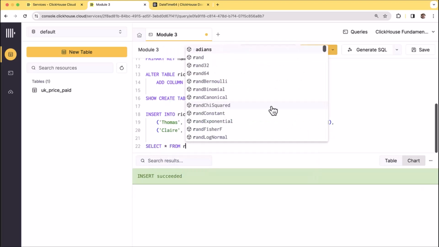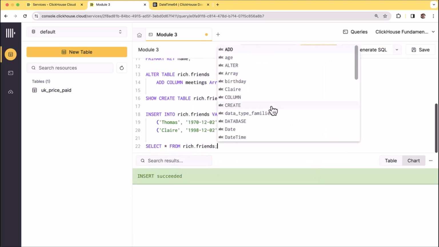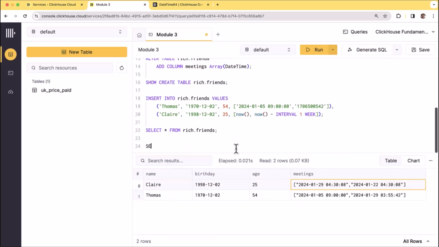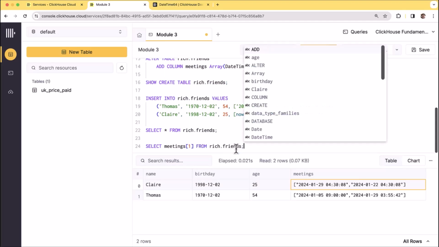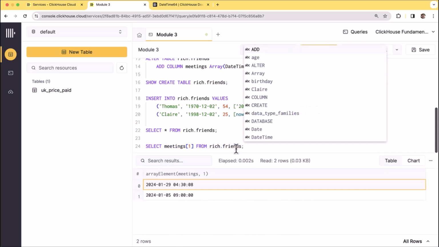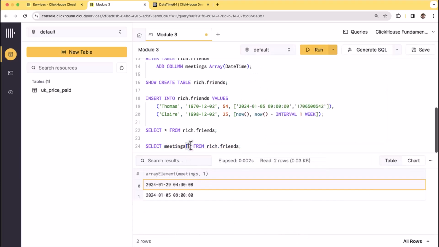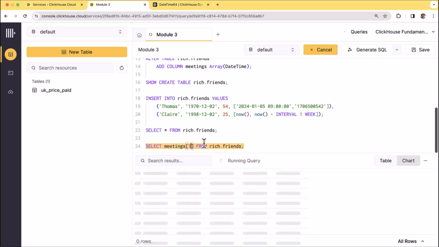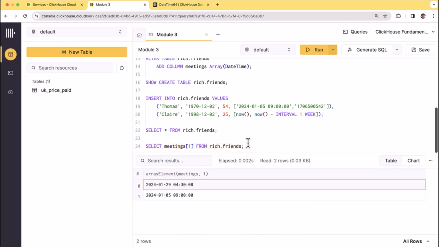Let me select star from rich.friends and see what we got. And you can see that those are arrays. By the way, they're one based. So if I select the first element of the meetings column from rich.friends, you get back the first value. 0 doesn't make sense, because array indices are one based. So putting 0 there doesn't make sense. All right, so that's how arrays work.